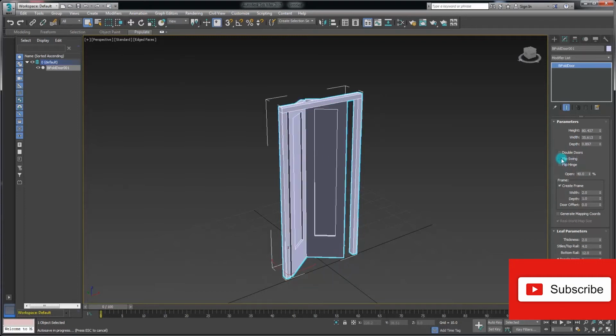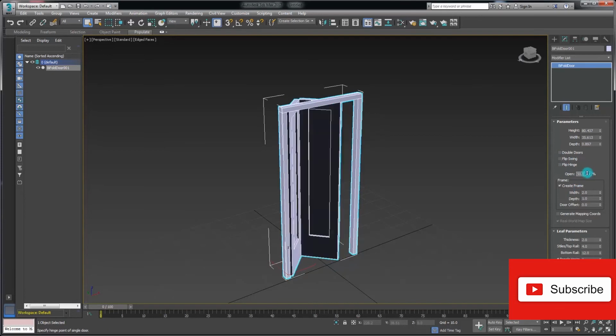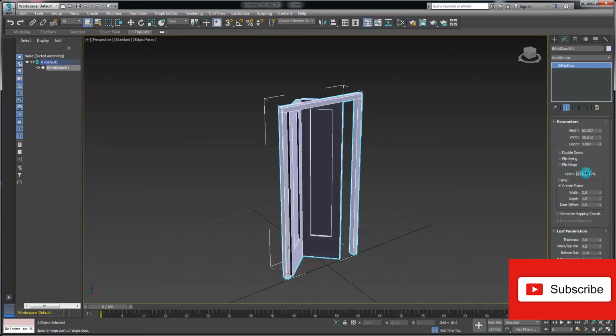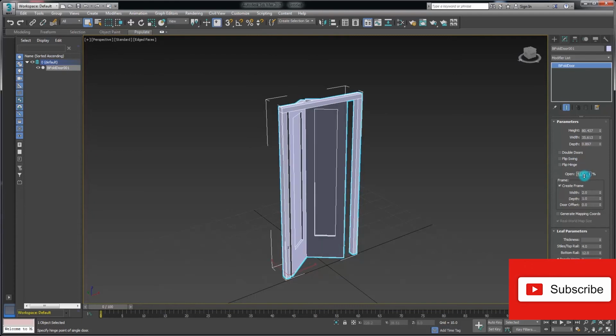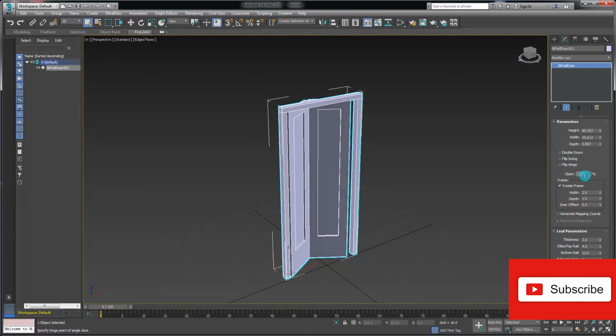So some interesting features here to create the bifold door. Again, maybe a good starting point for a more detailed piece of geometry, but it complements the set of doors for the pivot door and the sliding door as well.